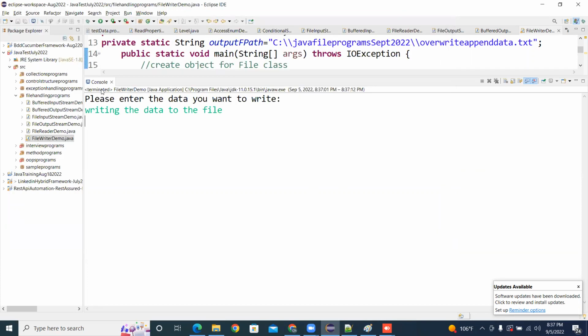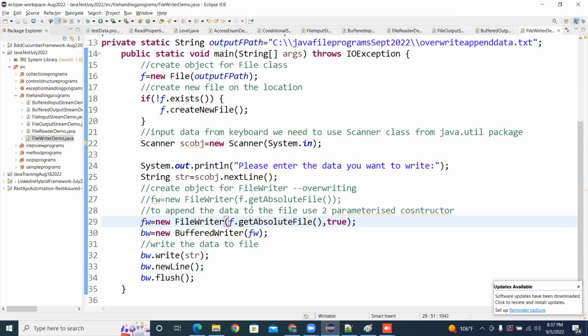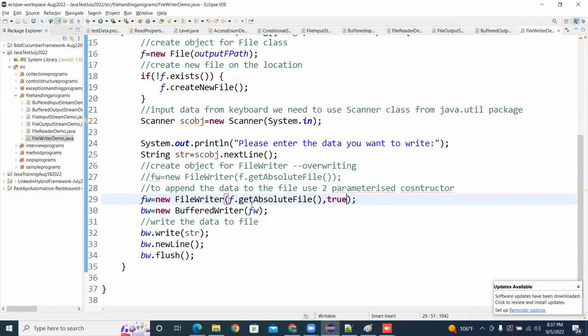Is it clear? So that's all for the day. Only one program is left, and that I'll explain tomorrow, and then we can go to string handling.